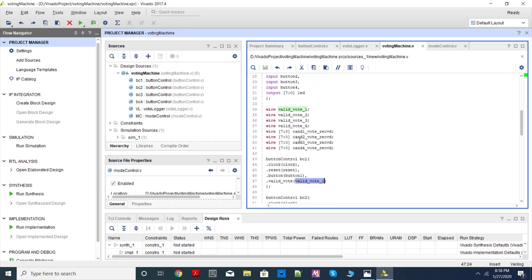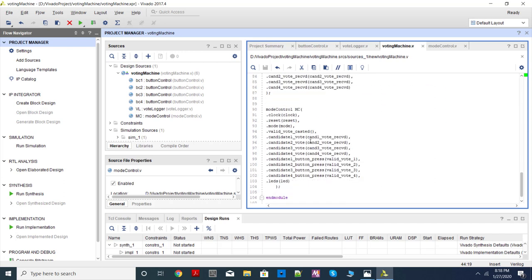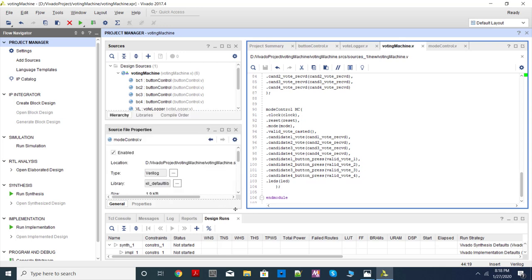So let me do it separately here. Wire, and let me call the wire any valid vote, something like that, and I can say assign any valid vote is valid vote 1 or valid vote 2 or valid vote 3 or valid vote 4. That means if any of them gets a valid vote, this signal will go high, and that will start the counter inside the logic, which will make the LEDs stay high for 1 clock cycle. Okay, now there are no syntax errors at this point of time.